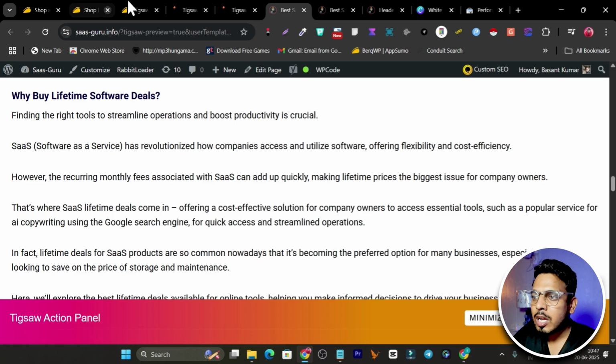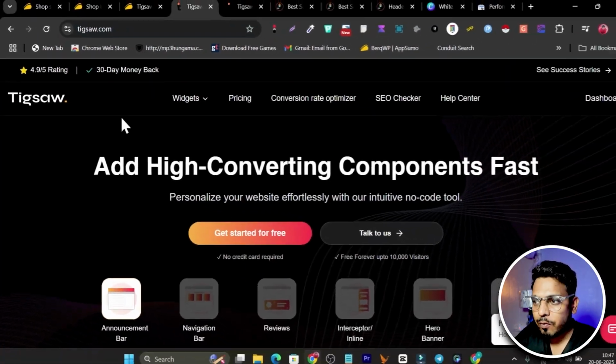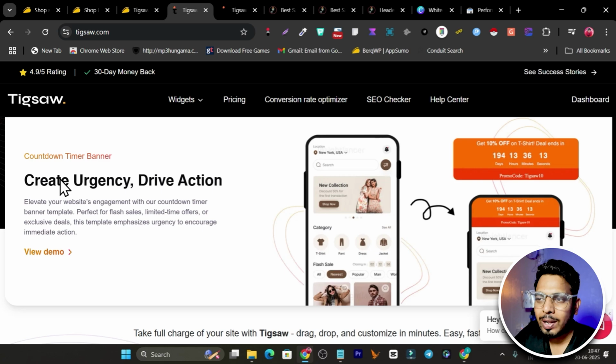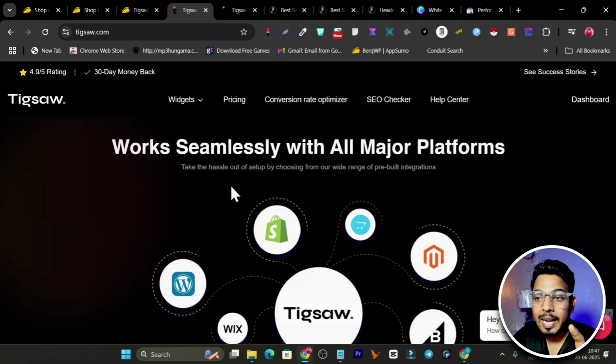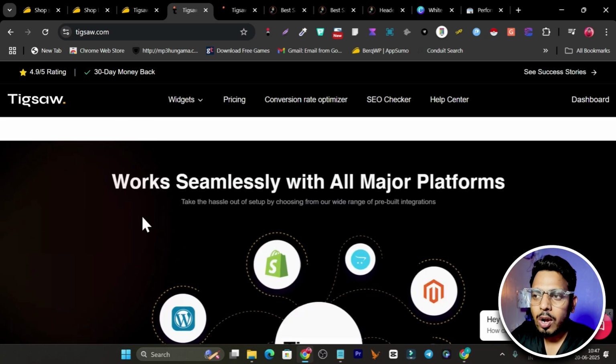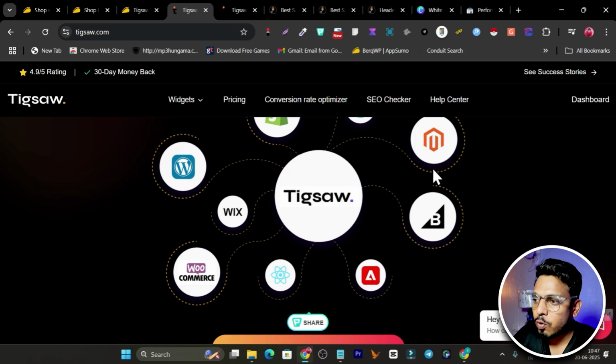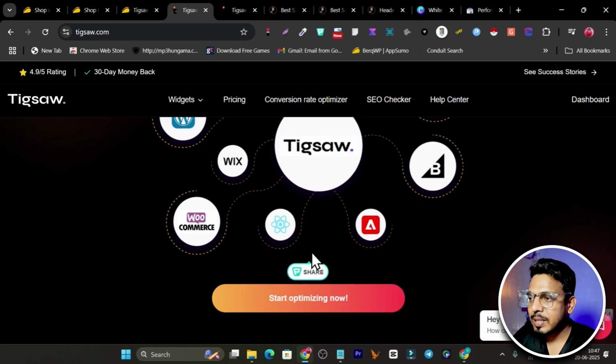The thing you are going to like is the library of widgets and the capability to easily install the widgets on your website, no matter which section you want to add them to, and it has so many crazy converting widgets available here. If you want to check it out, or get a demo on their official site, they create urgency with driving actions. You will get all the information, and like I mentioned, you can use Tigsaw on any kind of website build, whether it's built on WordPress, Shopify, Magento, WooCommerce, other custom coded websites, or HTML, we can use it everywhere. That is the beauty here.